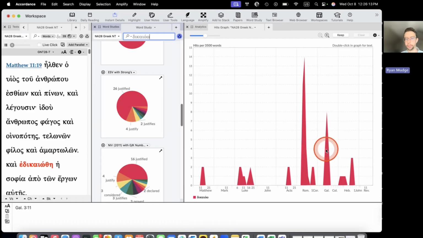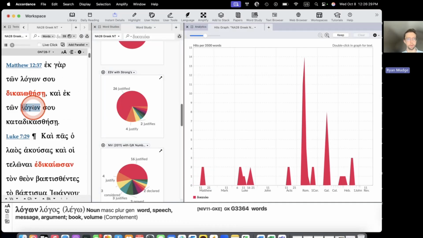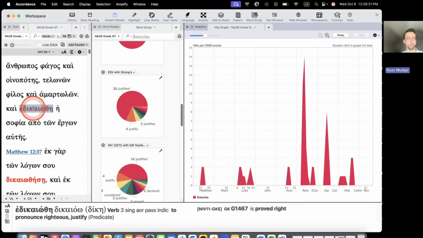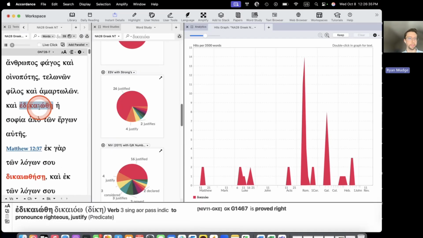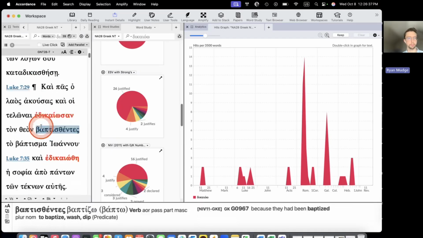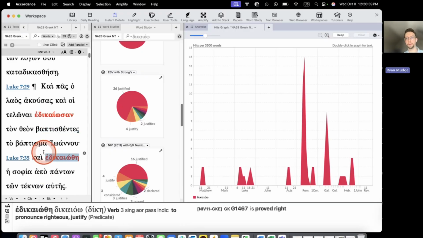It's also used in Galatians quite a bit. Again, we kind of understand that as well. And then also a few other times in different books, James as well, over here in Matthew. And you can actually hop or jump to these spots if you double click on the graph. So double click right here. Then we can see, okay, where is this word used in the Gospel of Matthew? Here it's Matthew 11:19, also Matthew 12:37, and then a few times in Luke's Gospel.